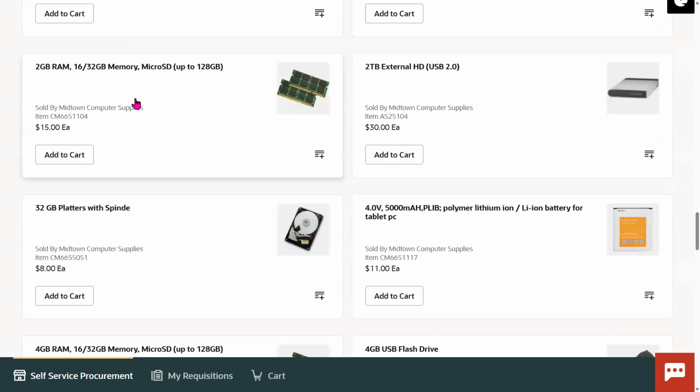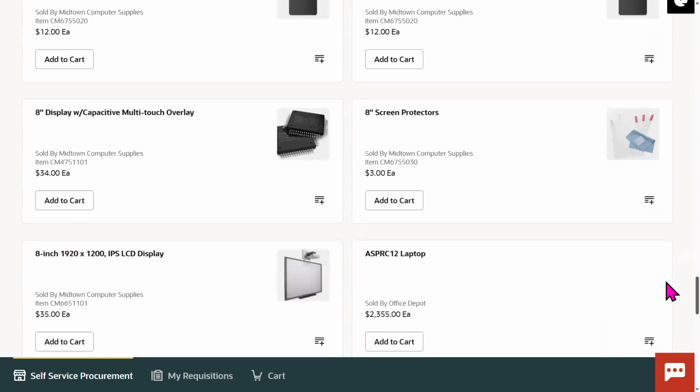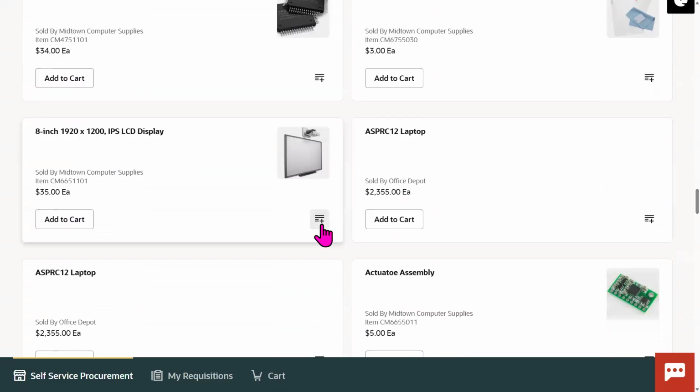Okay. And this seems to be SD card, RAM SD card. This is pen drive, USB flash drive. So it's very easy if you wanted to buy something from this catalog. I'll show you in the upcoming classes how to create this catalog.